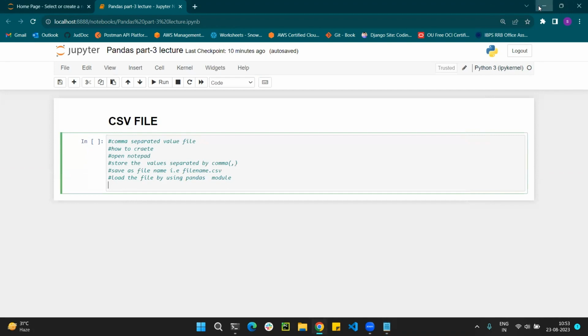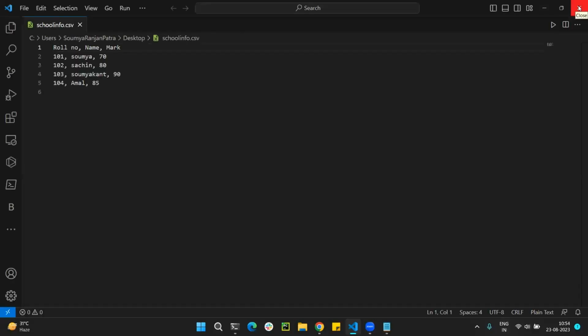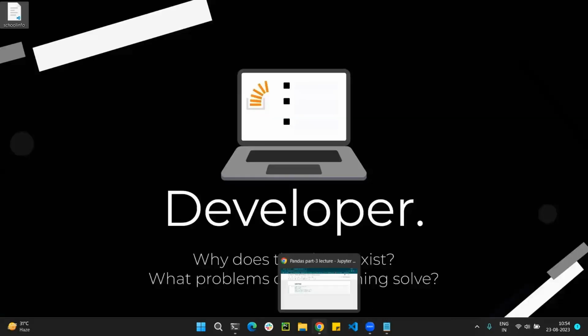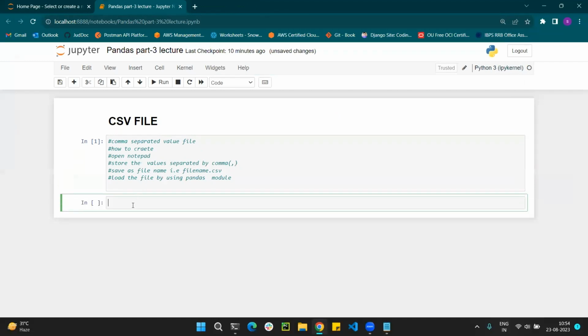Okay, so now my CSV file is ready, and you can use it in your data frame. Let's see whether it is coming or not. Okay, so right now it is fine. So now I have to go back to my Jupyter notebook, and here I am just calling the pandas module. So import pandas as pd.